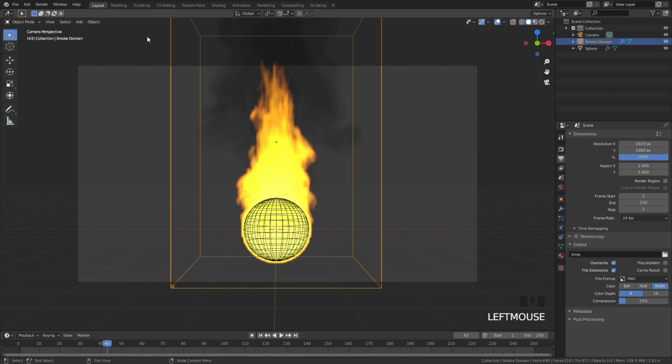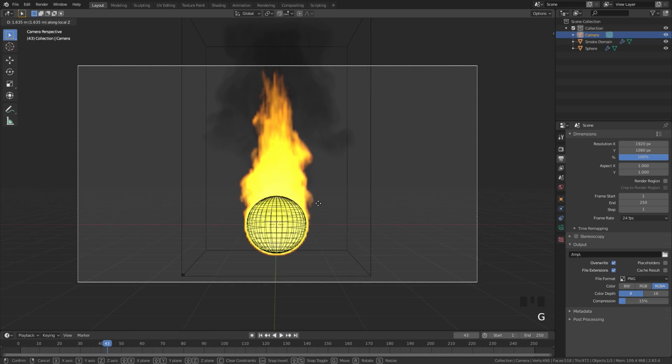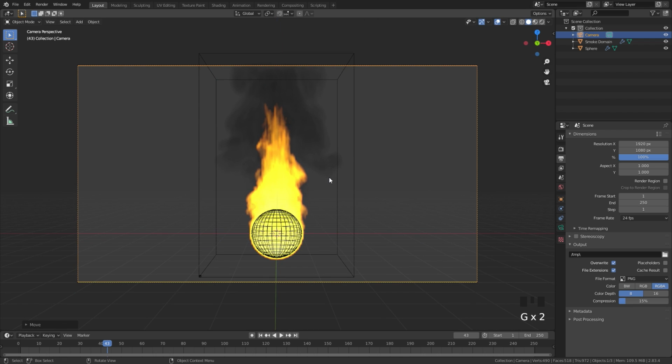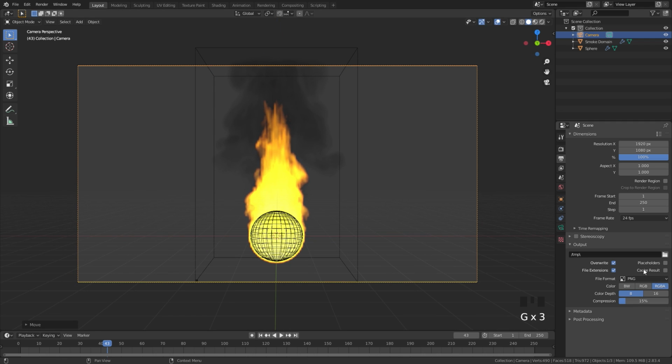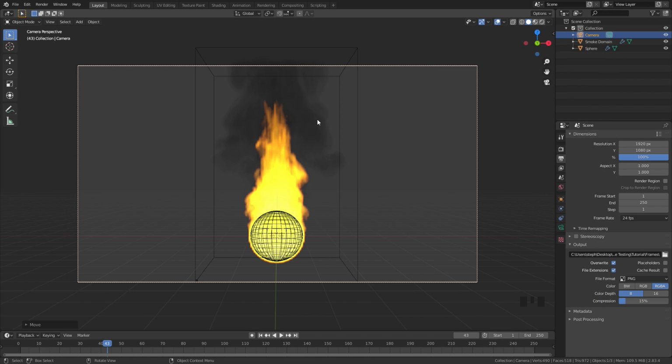I think I'm going to move the camera back just slightly so it doesn't clip the edge of the fire. I'll press G, middle mouse button, drag it backwards. And then over in the output section, once again, make sure you're using a PNG and then RGBA and set an output right here. Once you have found the folder that you want, just click accept and then render this out as an image sequence. From there, you can import it into any scene.